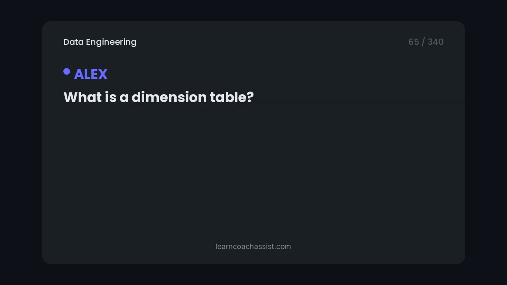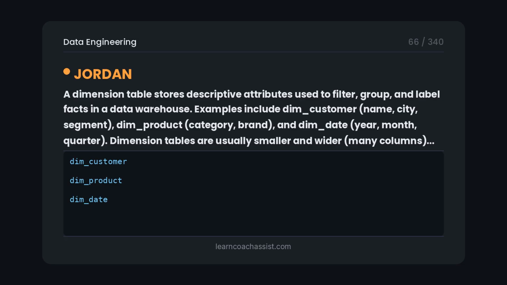What is a dimension table? A dimension table stores descriptive attributes used to filter, group, and label facts in a data warehouse. Examples include dim_customer: name, city, segment; dim_product: category, brand; and dim_date: year, month, quarter. Dimension tables are usually smaller and wider, many columns, compared to fact tables.